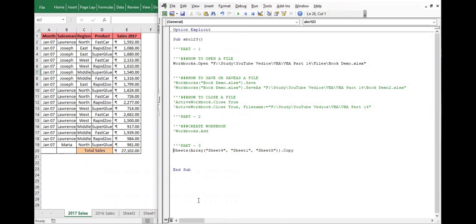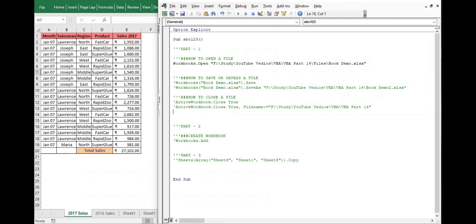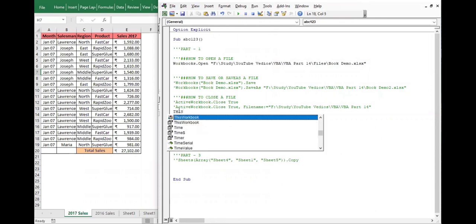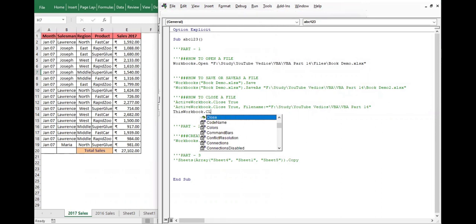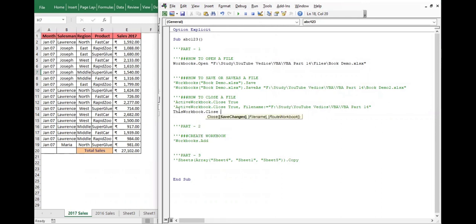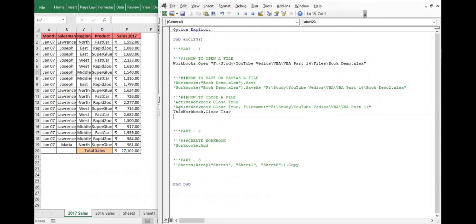One last thing I would like to share: if you want to close the file on which the code is working, you can write ThisWorkbook dot close, and if you want to save the file, then just write true or false, and the current file on which we are working will get closed.